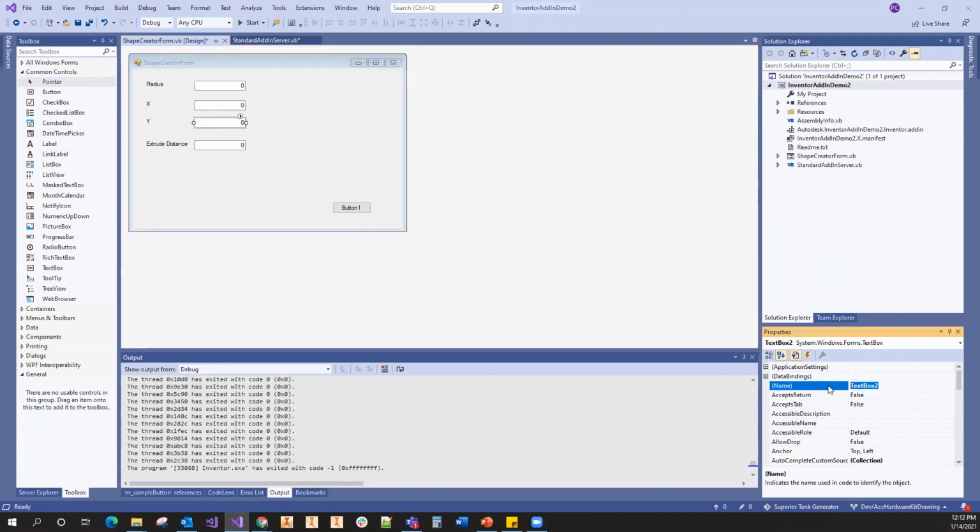Now you can imagine with a lot of inputs on your automation project, you'd want to maybe get more specific with these names. Because there are some automation projects we do that have tabs and tabs of inputs because we're dealing with very complex automation or engineering rules. So I'll just put extrude distance. There we go.